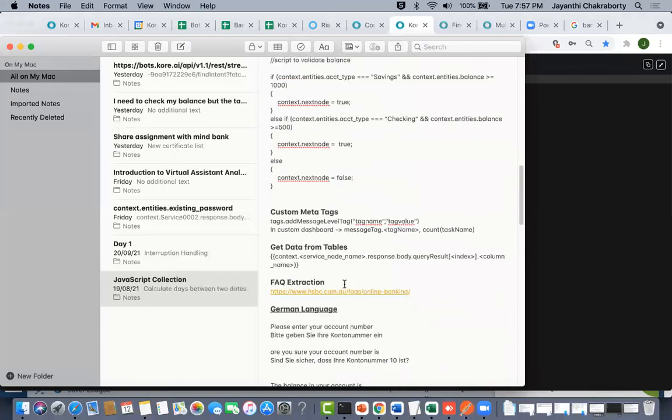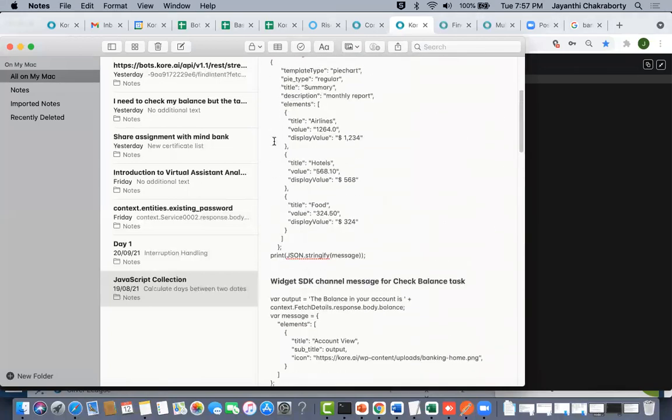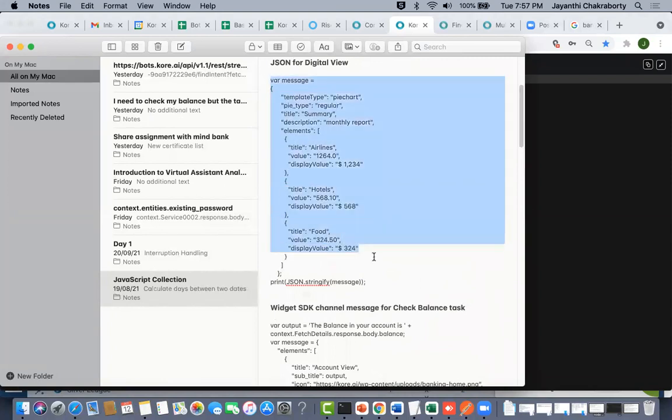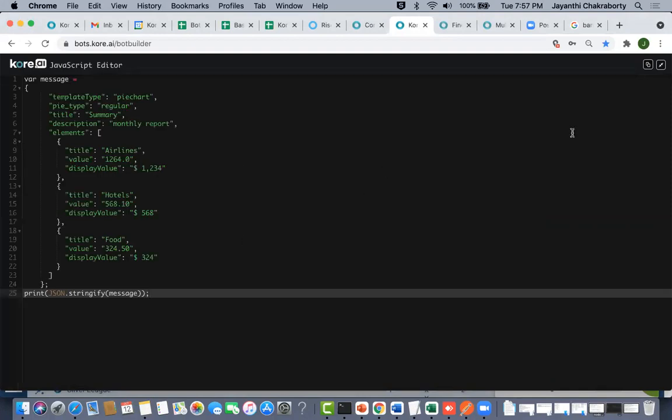I'm going to just pick it up from there and put it here. So this is just a template. These are templates which are supported on our platform. All the templates are available for the web channel, so you can use any one of those templates. The templates are available as a JavaScript. Within that JavaScript, you just need to put the information that you need to display through that template.